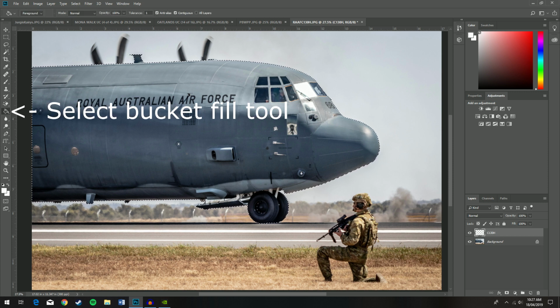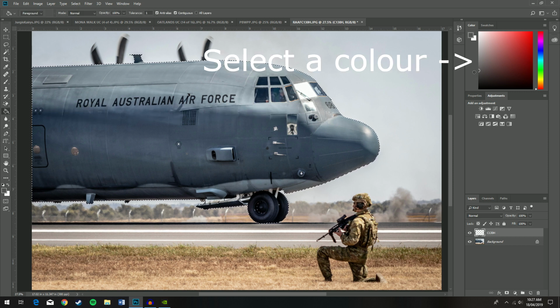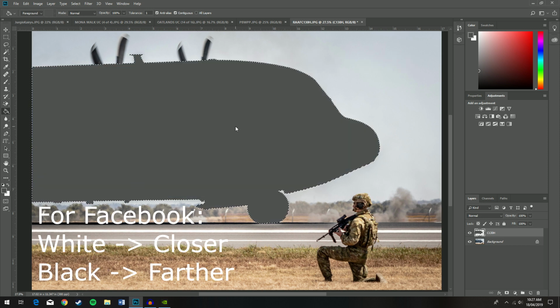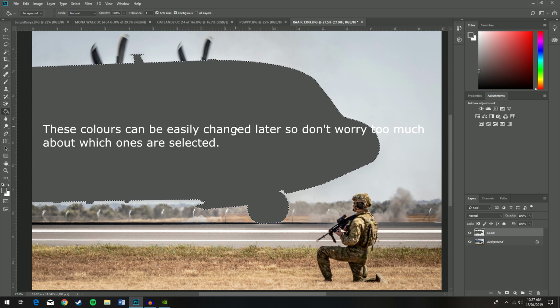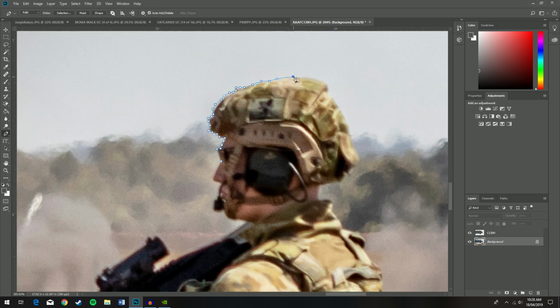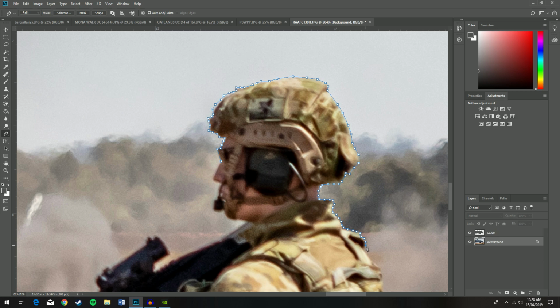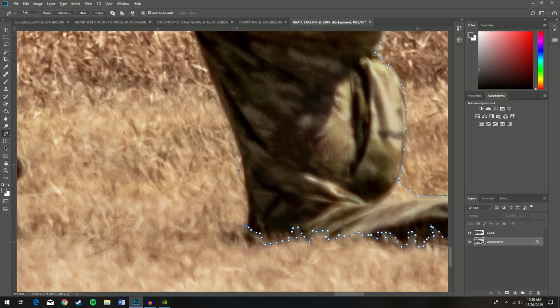Next, head over to the Bucket Fill tool, select a color. So for Facebook, colors which are white are closer to the camera, whereas black or darker colors are further from the camera. These can be changed at a later time with relative ease, so don't worry too much about them at the moment. So here's just another time lapse of me outlining the soldier for the image.